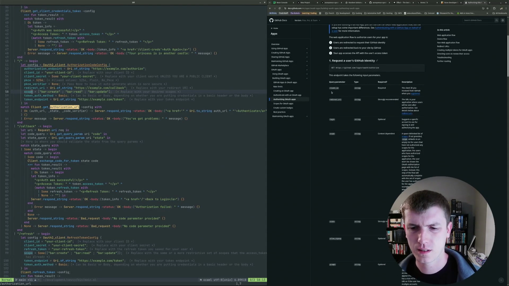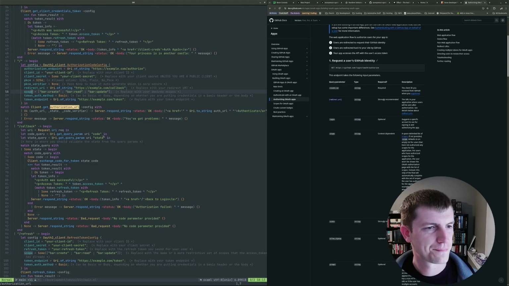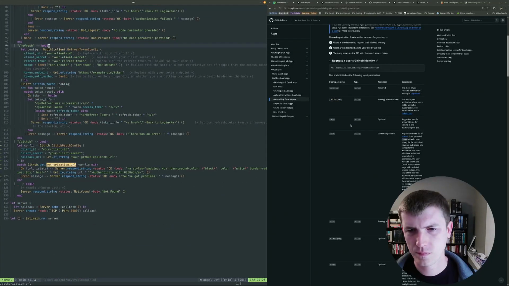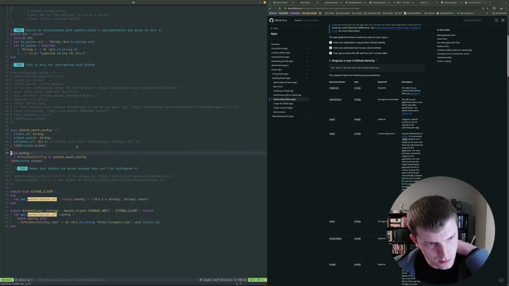All right, so client ID, that's required. Redirect URI, strongly recommended. How would this work without it? What would you do if you didn't give it a redirect URI? Where would GitHub take you? I don't know. All right, login, optional. Suggest a specific account to use for signing in. Oh, it's the login hint. Okay. Let's come back to GitHub. Let's take a look at this.